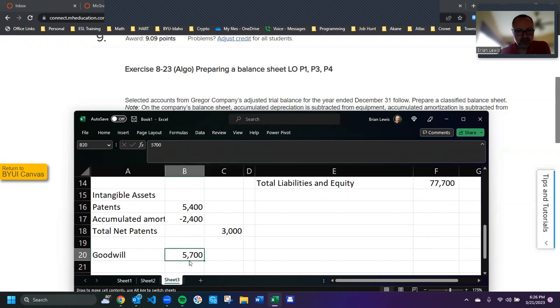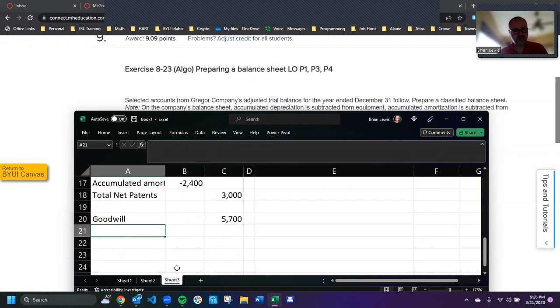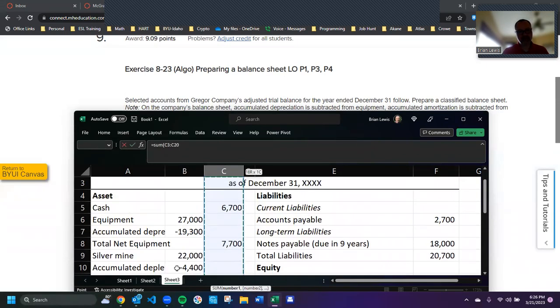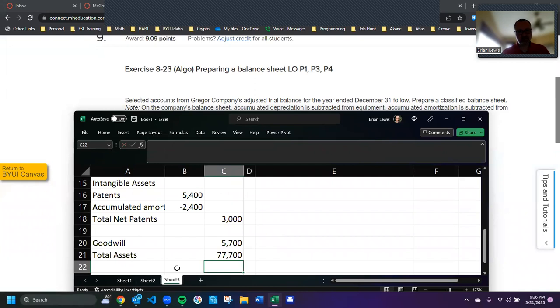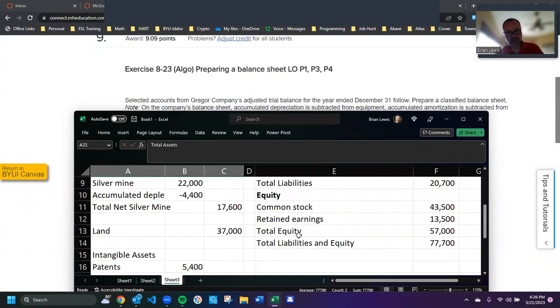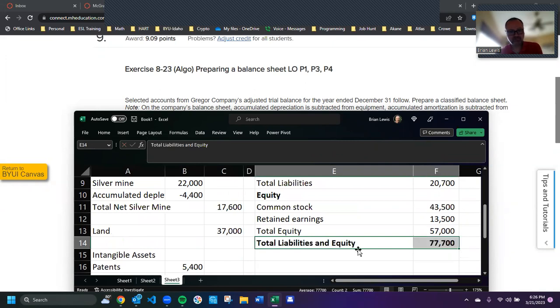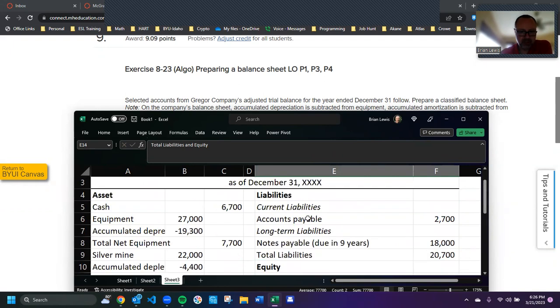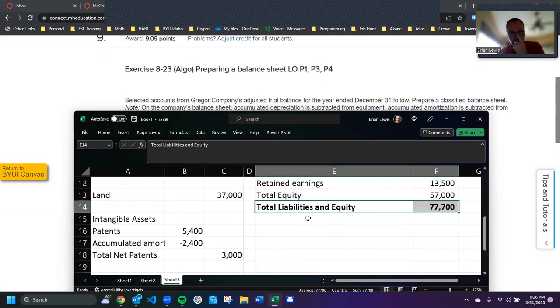Let's put goodwill over here. And let's just do total assets, which should now equal the sum of all this. There we go. We got it right. That one's the same as this one. Okay, so we have our basic setup here, right? We know kind of a little bit of everything where it needs to go.